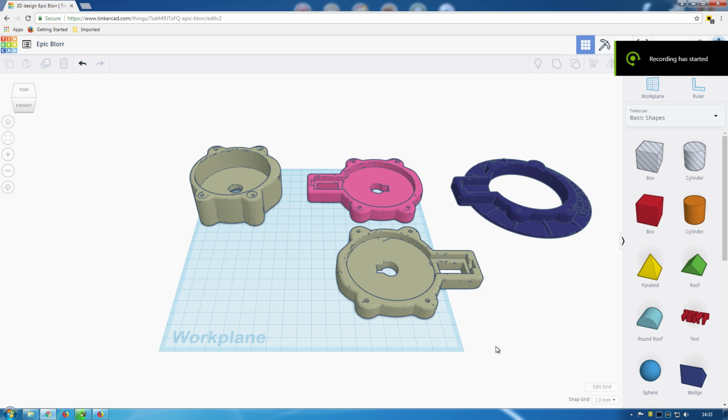Now, here is a file I managed to import after it's been repaired, and notice how it's been rotated. This is a common thing that happens after they've been repaired.